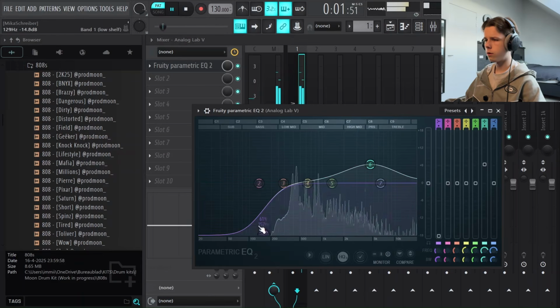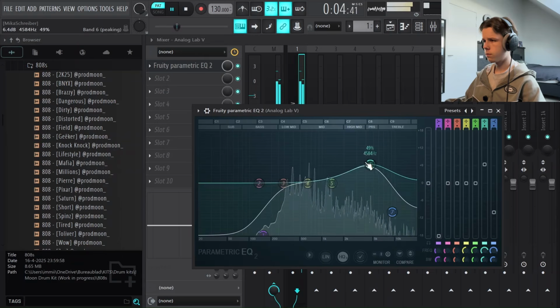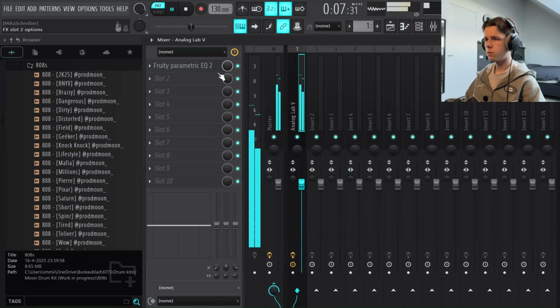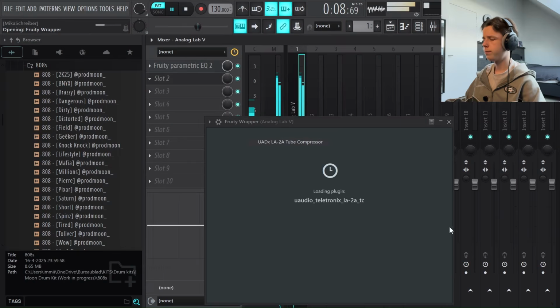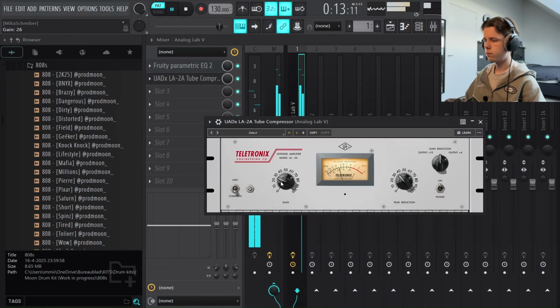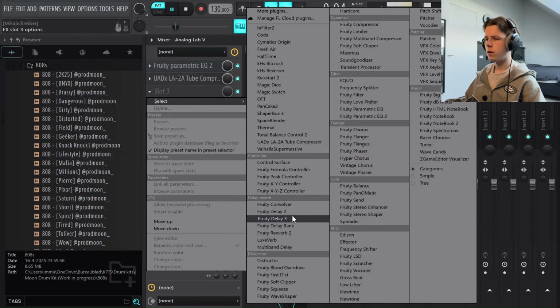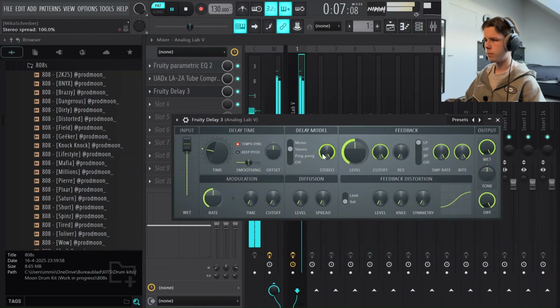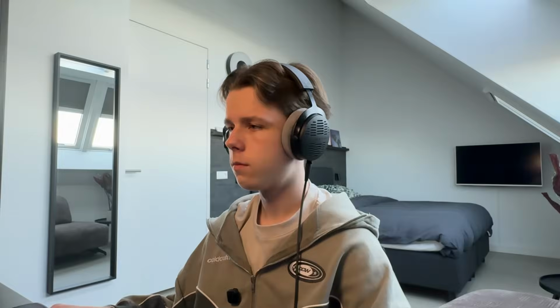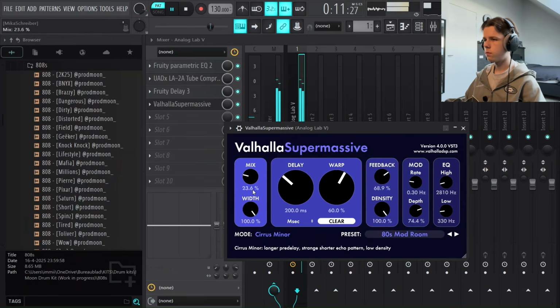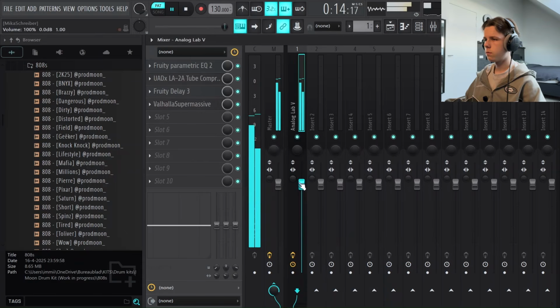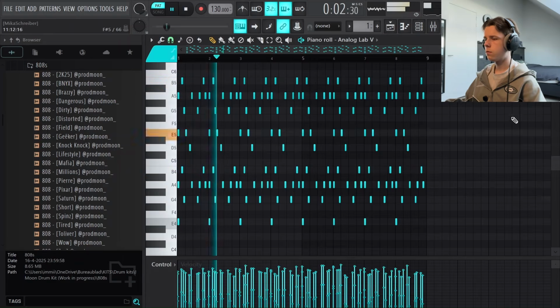Boost the presence right there and cut out the lows. Compressor. And I think I'm gonna add some delay. Ping pong delay. But this is a good start.